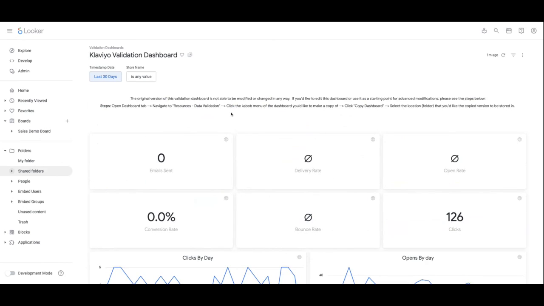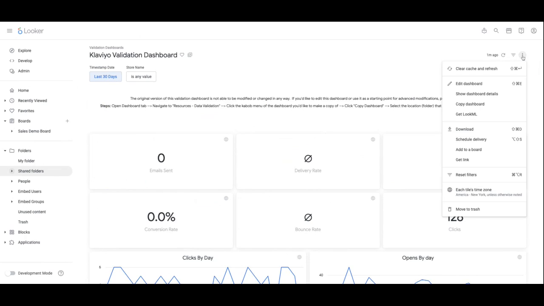So the original version of them can't be edited because they are the same and available to all of our clients. But what you can do is in this top right corner, you can come into here and make a copy. So copy dashboard. And then at that point, you can start to manipulate any of these visuals or calculations or metrics as you see fit.